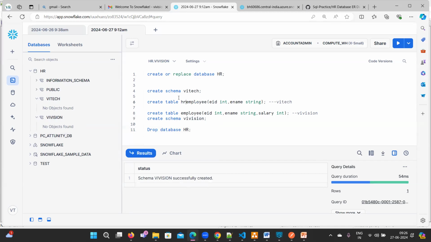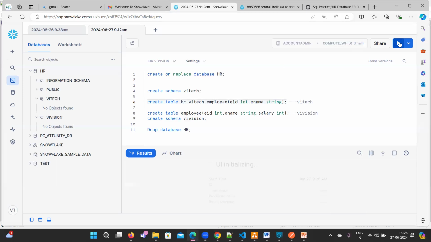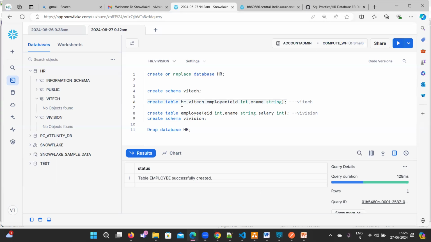Now while creating the table, create table, first you can give the database name. My database name is hr dot. Where I want to create my table, ViTech. Now it is going to create the table in the ViTech schema. The same thing I want to create for my other company, hr.vvision. It is going to create. Now the problem is solved.